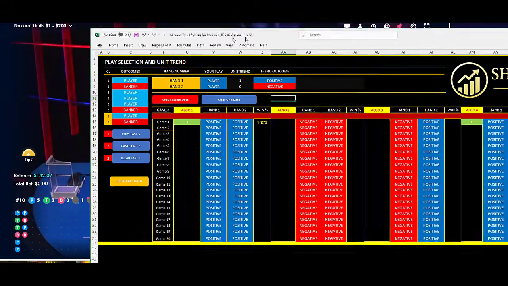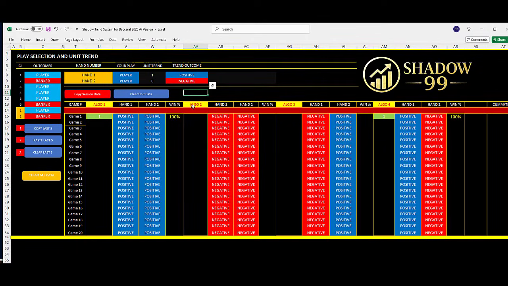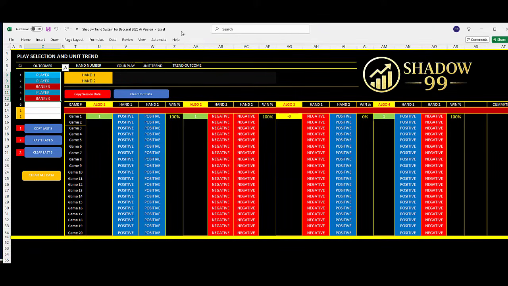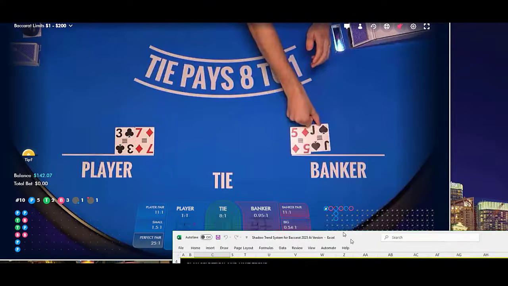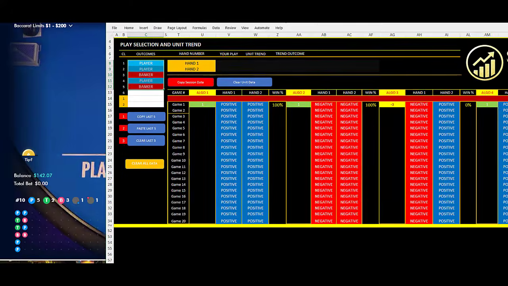And you can now see which algorithm won. Algorithm 2 won because hand 2 was negative, so it lost on hand 1, and then on hand 2 it won. And then algorithm 3 was the outlier loser. So let's copy, paste, and clear the last result, because we're going to be ready to play in a second. We only have 3 more results to go.